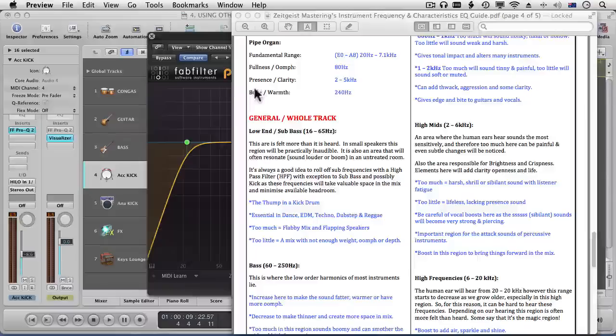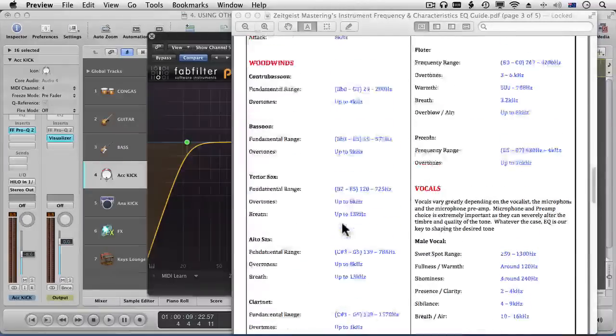We've also got some points on the general or the whole track. For example, the sub-bass region, 16 to 65 hertz. The thump in a kick drum. Too much equals a flabby mix and flapping speakers. Your speakers don't like it. It sounds terrible. Too little, a mix with not enough weight, oomph or depth. So just some key points.